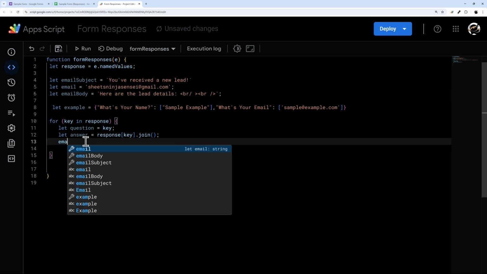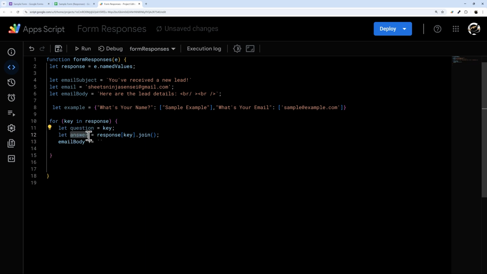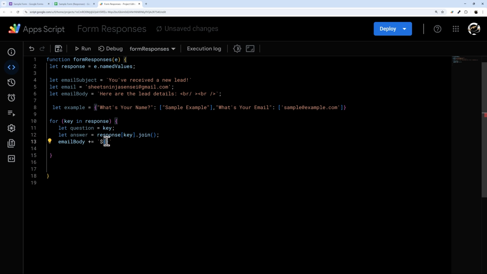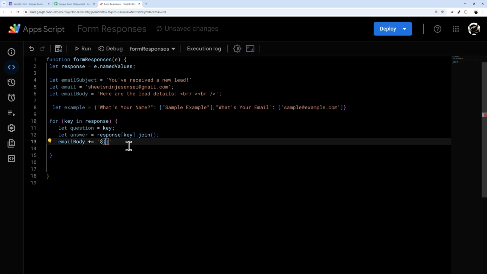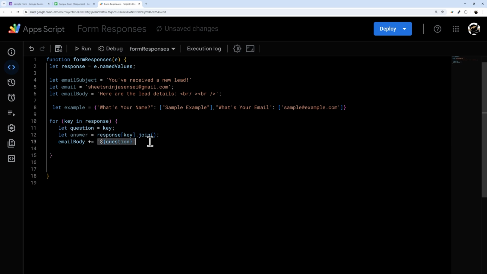So to add them, we're going to do email body plus equals backtick, and I'm going to put together a single line with our question and our answer. What this plus equal does is it adds on to the end of our string here. And so I can do a template literal, which is $ curly brace, and then it has automatically added a curly brace for the end. So it's $ left curly brace, right curly brace, and then we put a variable inside. So for example, question. What this allows us to do is take a variable here and plug it into a string. And you can only do that when you have these backticks.